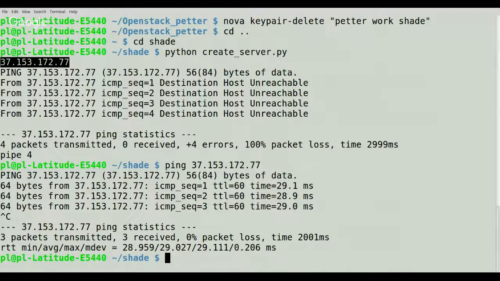Exactly. Well, if we go back to what happened here, probably what happened when we ran the code was that the server wasn't really ready, or the networking part wasn't properly configured when the code got to the ping.